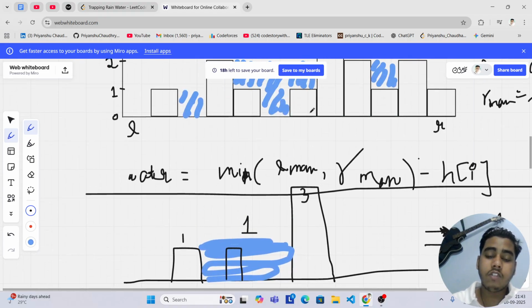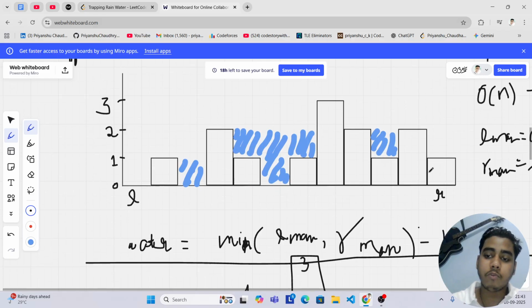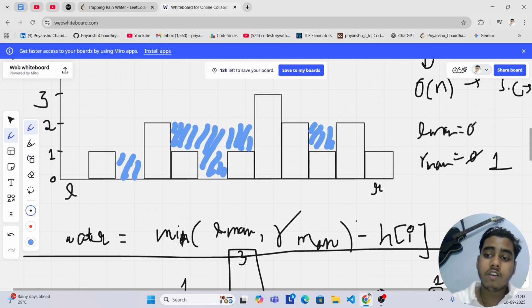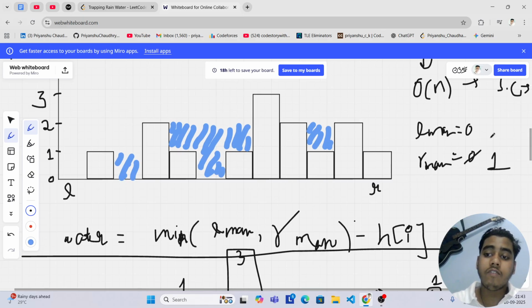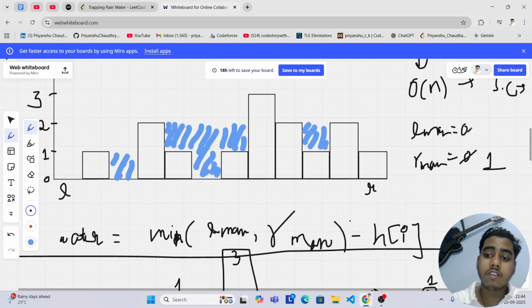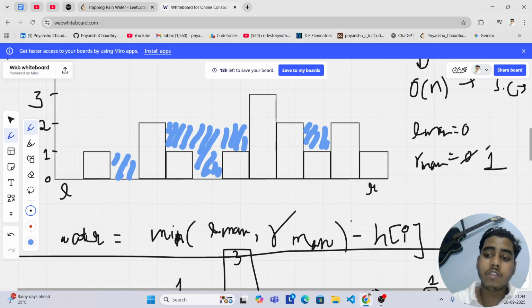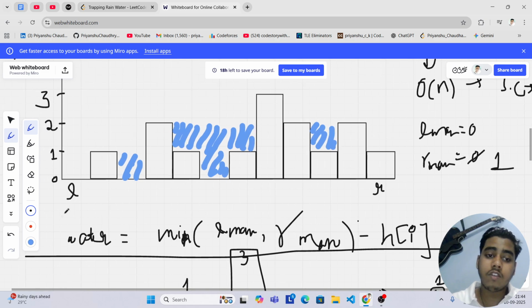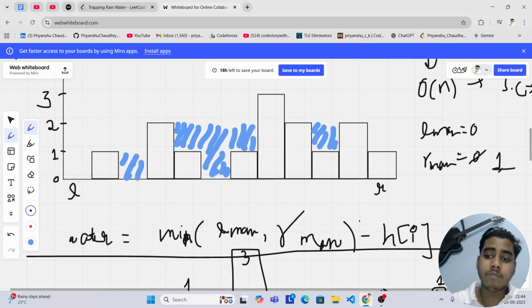If I tell you a dry run, my left pointer will be here, right pointer will be here. In each step I will update my left max and right max. In this case left max is 0, right max is 1, and now I will say that my left max is less than the right max. It means I will fix my right max and calculate my answer based on the left pointer, and I will keep moving the left pointer, because my maximum building height at the right is fixed.